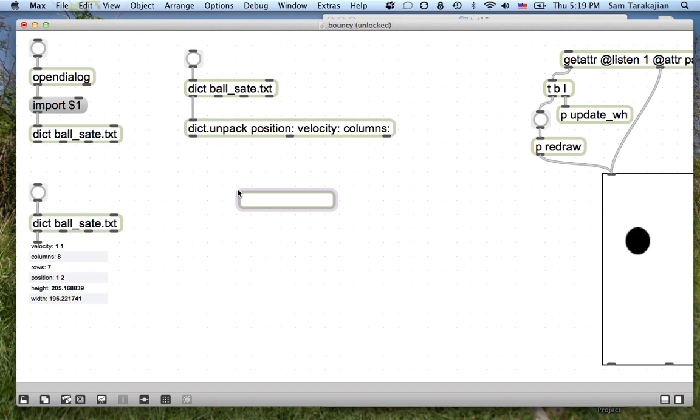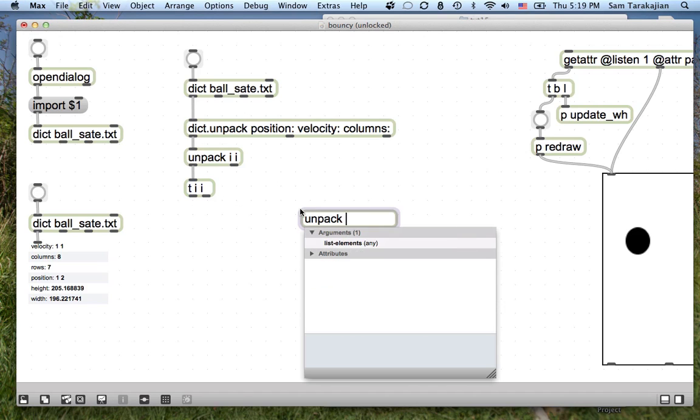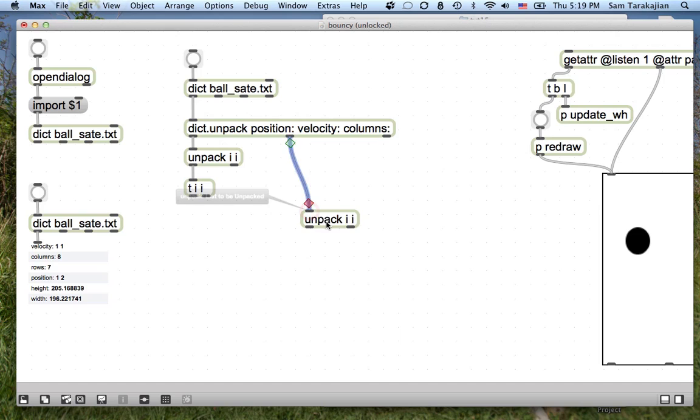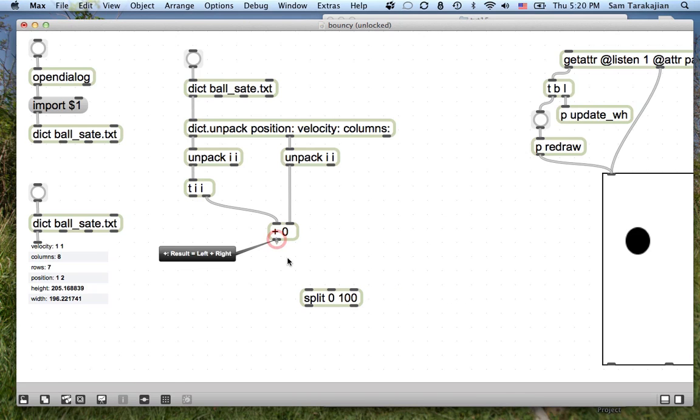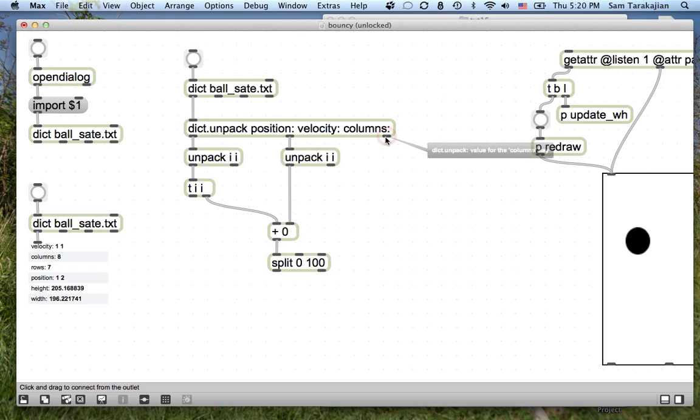So what does that look like? So first thing we're going to need to do is unpack the position into its x and y. Then we're going to first add that position to the velocity once to check if it would have made us go outside our bounds. The velocity, like the position, is broken down into x and y components. So we're going to take the velocity in the x direction and add it to the position in the x direction. And then we're going to check using split if that's between 0 and the number of columns. And we already have the number of columns over here.